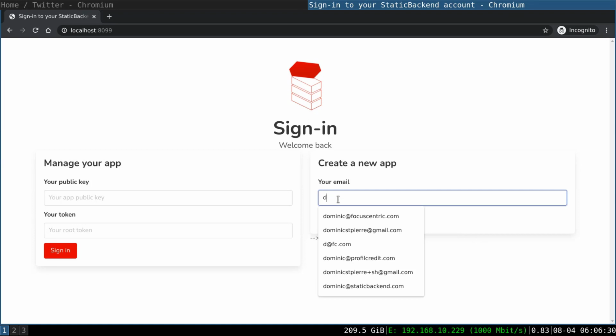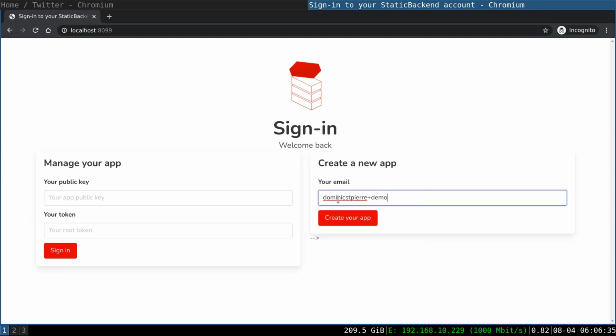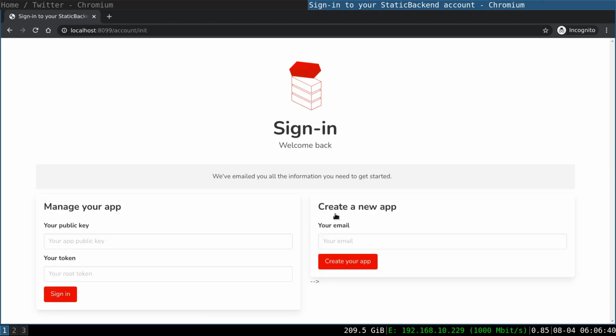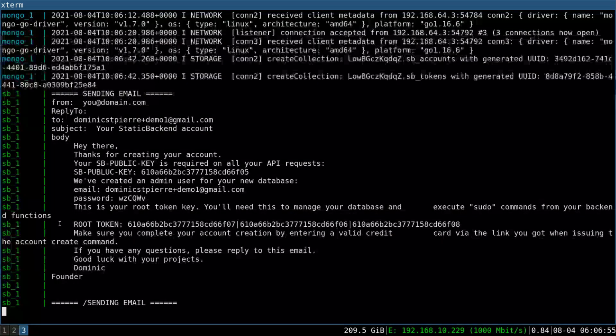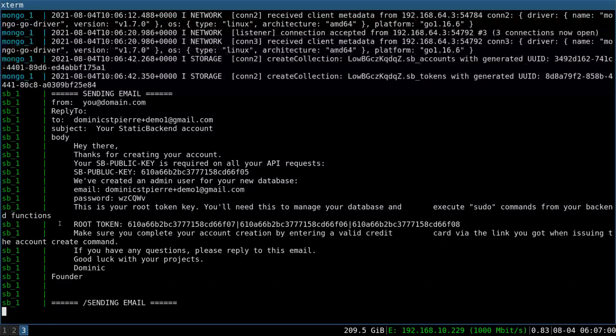Now you can create your first application. To do that, you just enter an email in here. This will create a new application, attach a database to that application, and create your root or your super admin user, if you will. Since we are in development, no emails are sent or anything like that, so it's all printed in the console. Leave that open. You will need all those tokens soon enough.